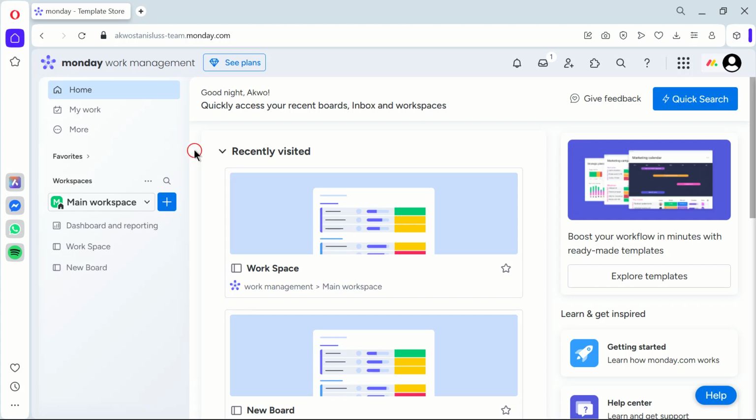Today we're diving straight into our comprehensive 2025 guide on how to use Monday.com as a CRM. First up, you need to set up your workspace. Now you might wonder why this is so important. Well, a well-organized workspace helps you keep track of all your customer interactions effectively.